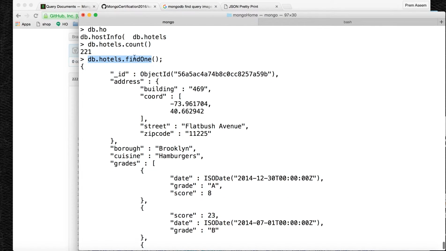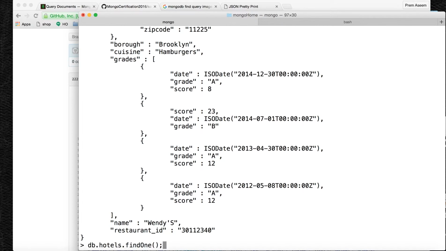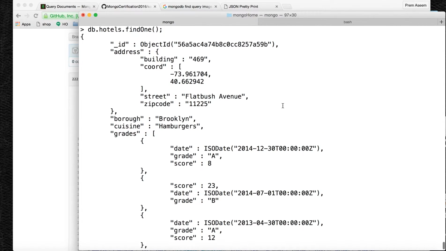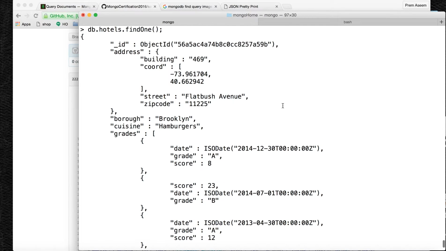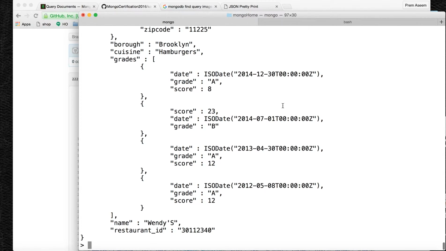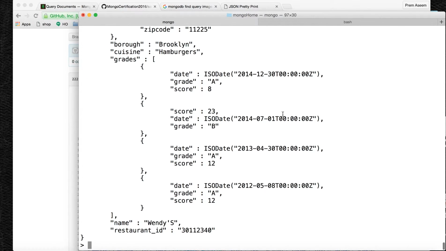If I call this query again, I might not get the building with 469. So let us try. This time we might have got some other data. So findOne can give you any random data.